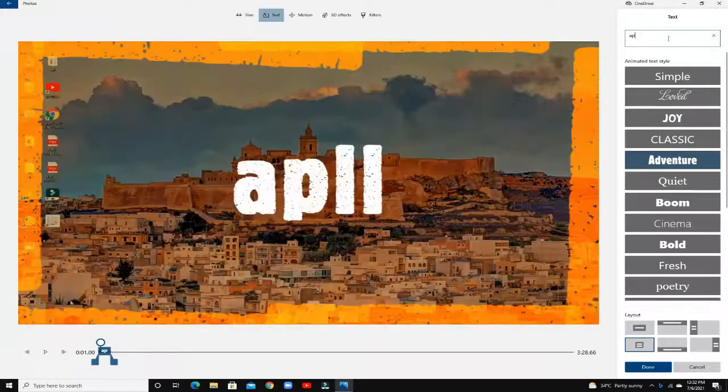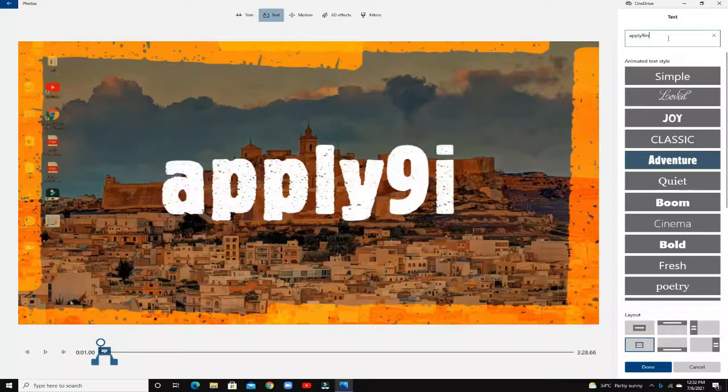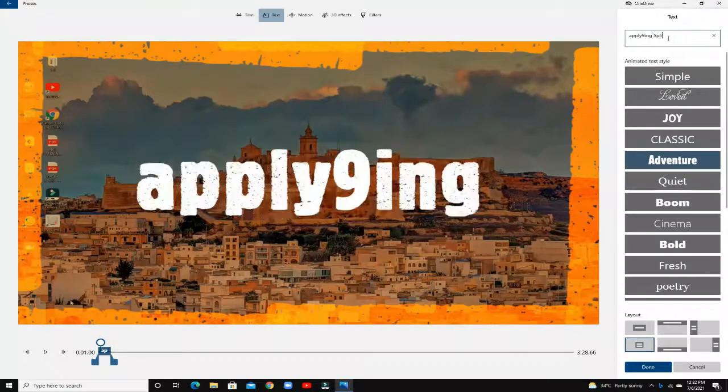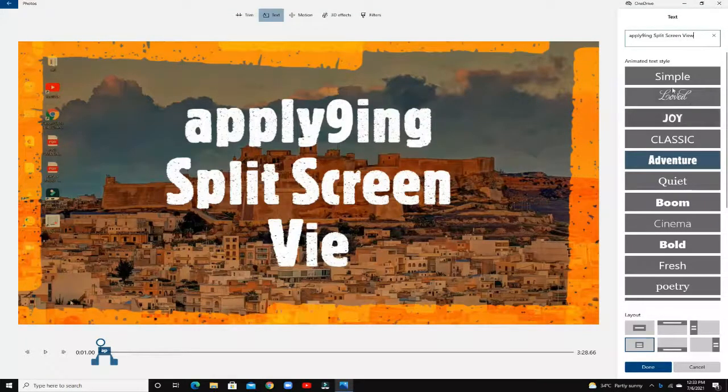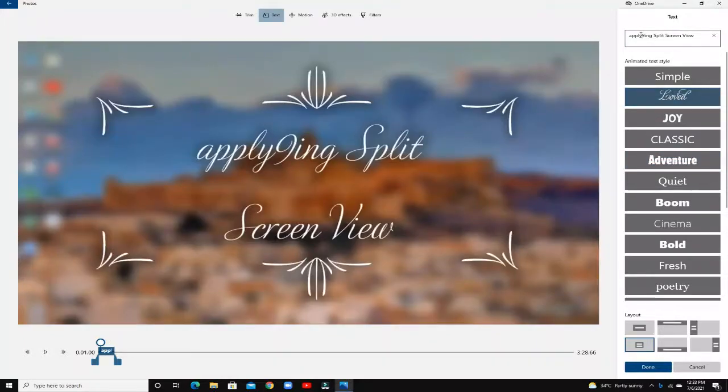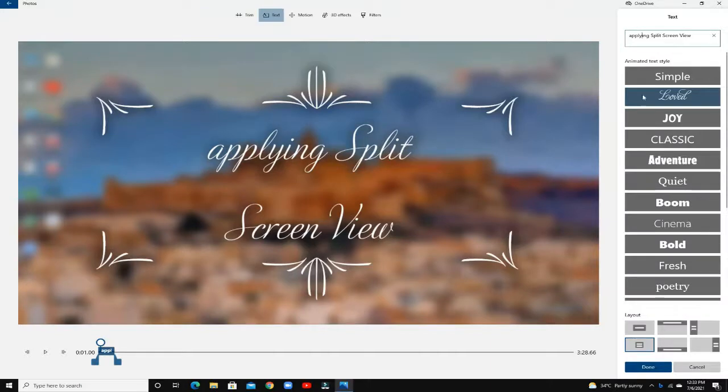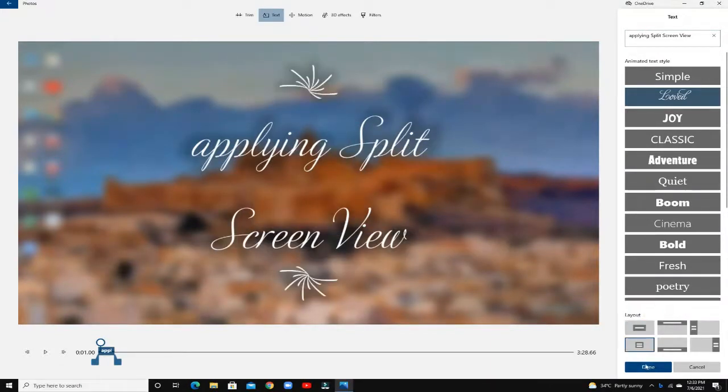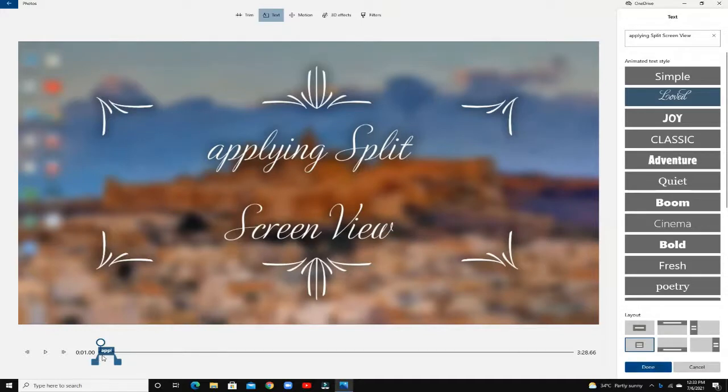applying split screen view. So I will take here from love, apply split screen view. Okay, so here I will take love. I can change the layout as well, but that is fine. I can change the time. I will check from where it's starting.